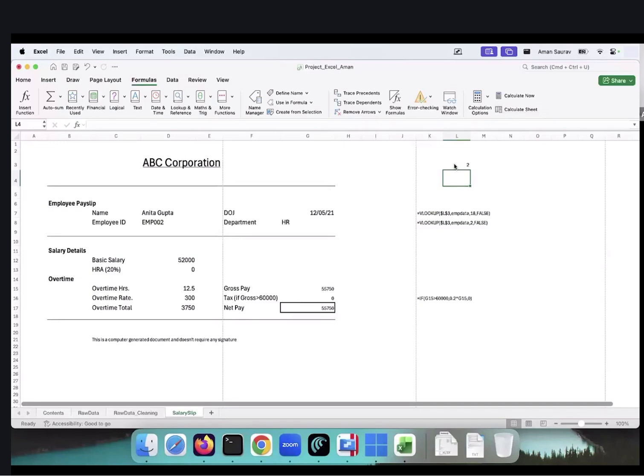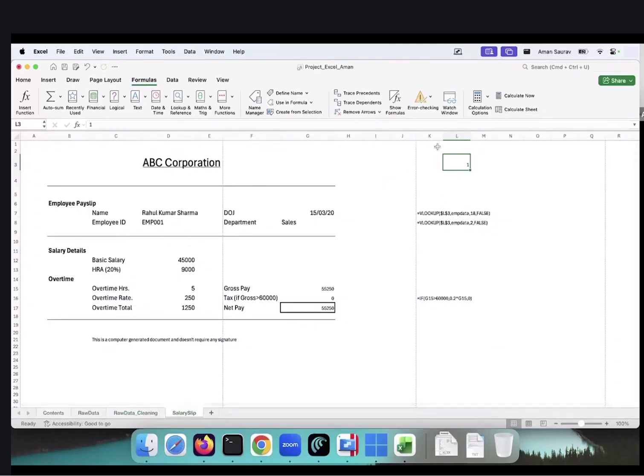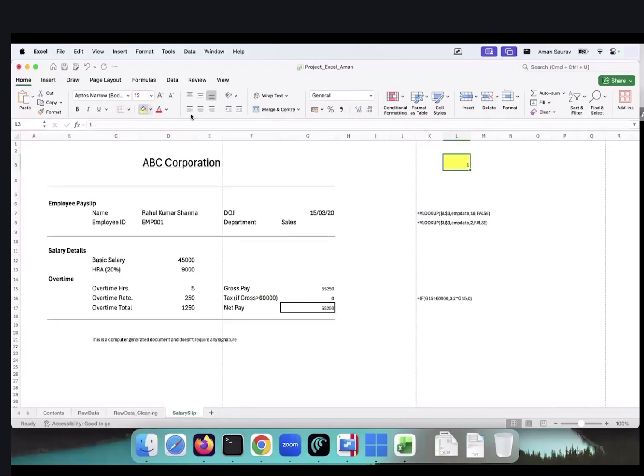Okay, let's focus. My macro needs to do two things. First, it needs to change this value from 1, then 2, then 3, then 4, then 5, then 6, and so on, from 1 to 20. Why 20? Because I have 20 employees here. Is that clear? Let me also draw a border around it so that it's clear.